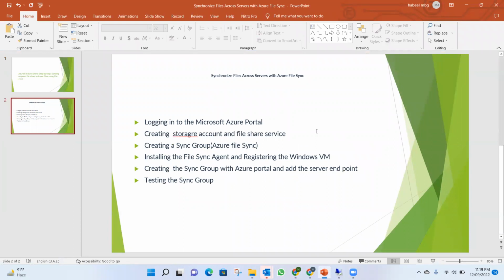For this purpose, we are going through the below steps. First, we will log in to the Microsoft Azure portal. Then we will create a storage account and the file share service. Then create a synchronization group, that means Azure File Synchronization. Then we will go to the next steps.